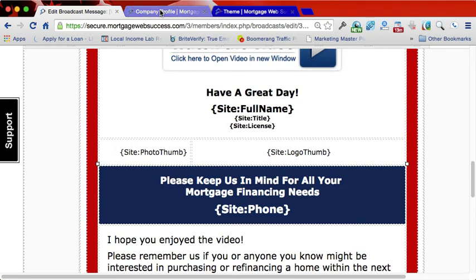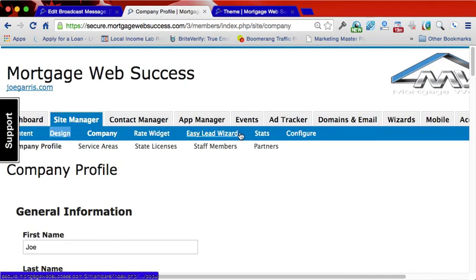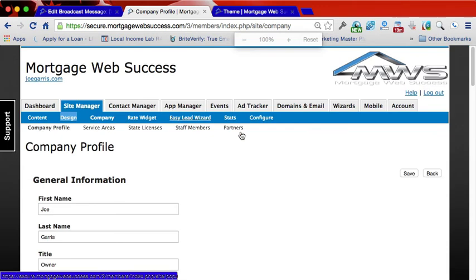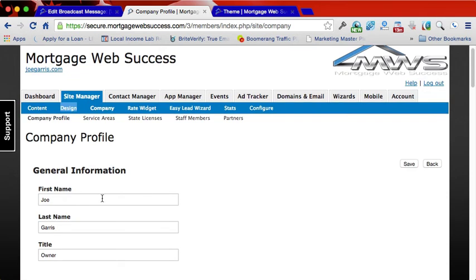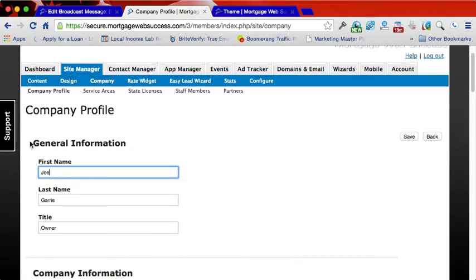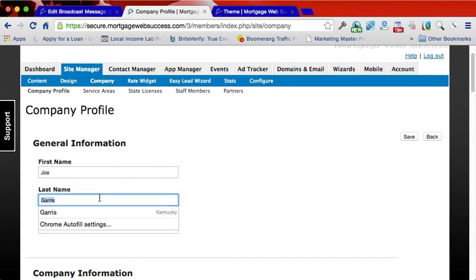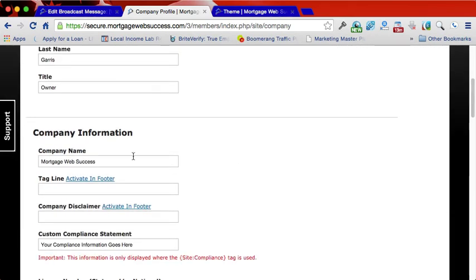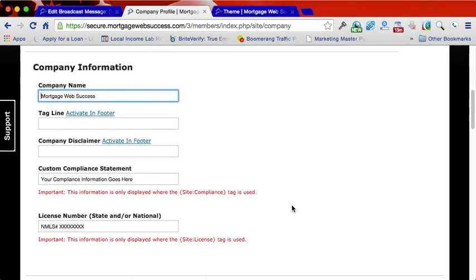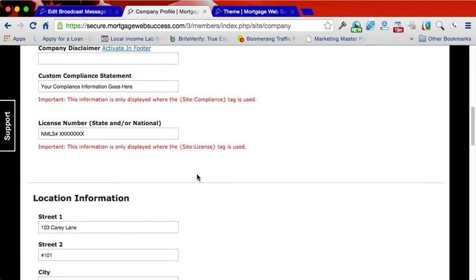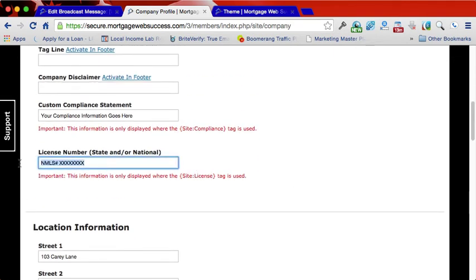So if we go into company profile, that's site manager and then company, is where you find this information. This is where you're going to be able to change what displays with those little database tags, those little compliance tag, the little license tag, the full name, and so on. So first name, last name combined to create full name. Your company name is here. Your compliance statement at the bottom.